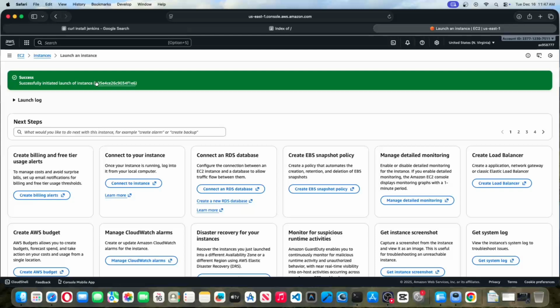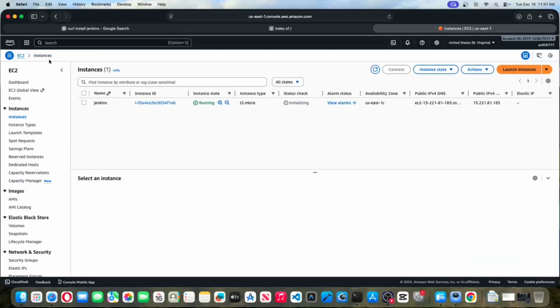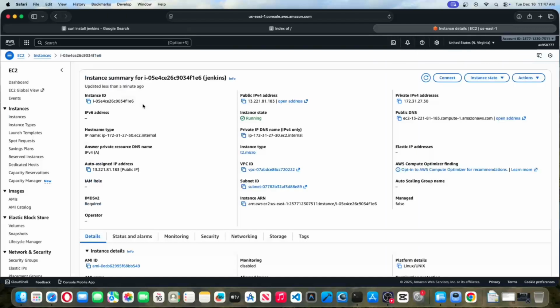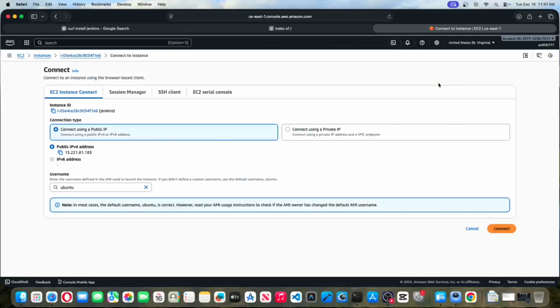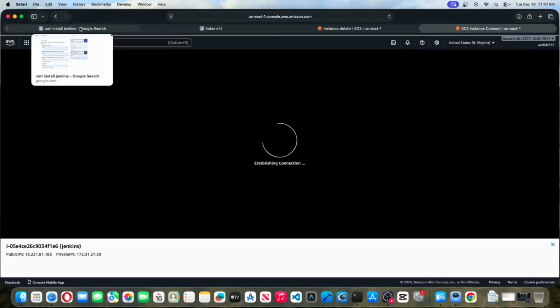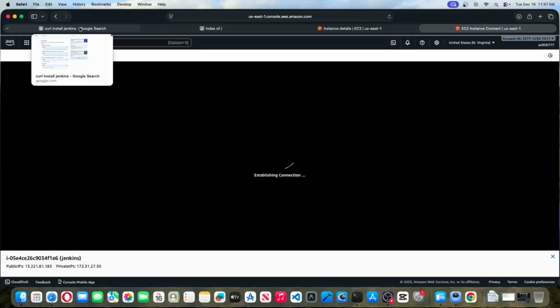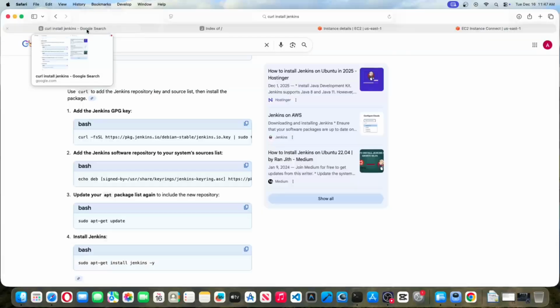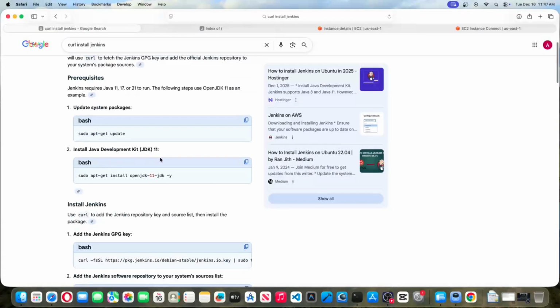Click on the link, click on instance, and click on this instance, and click on connect. So we can connect, use public IP, and click on connect. So now we are in the terminal of this EC2 instance.